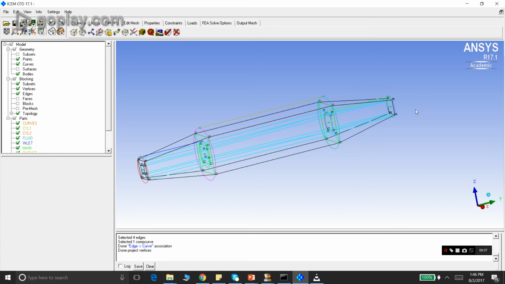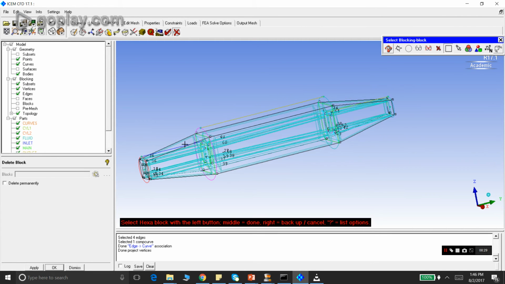But here there will be two sets of outer blocks, one belonging to the main block and one belonging to the O-grid, because the outer O-grid is not attached here, so that should be deleted. Here the outer O-grid is attached, so we will only delete the blocks pertaining to the main block. So things will become clear as we watch. So we delete the blocks.